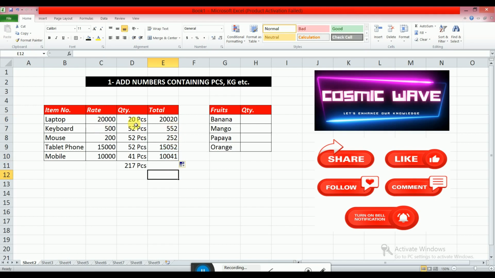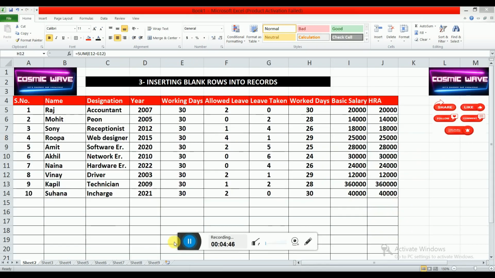So this is trick number 2, how to add numbers containing PCs. Now let me remove this one. By this method we can use PCs and kg in quantity. And let's move to the third trick.